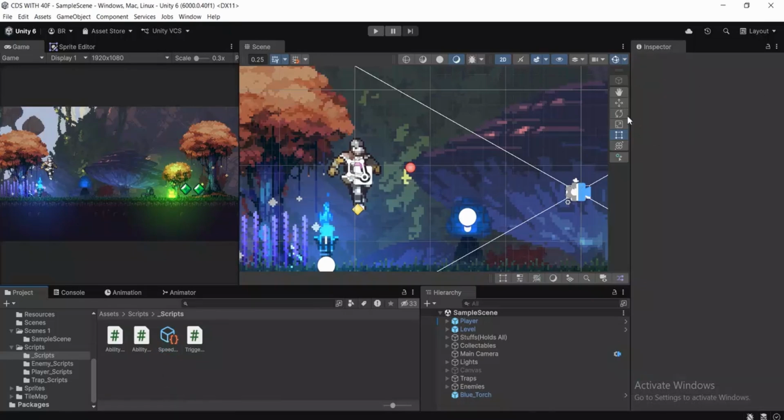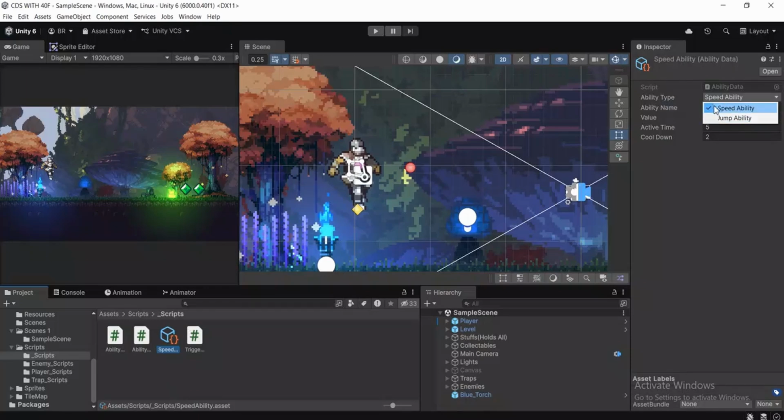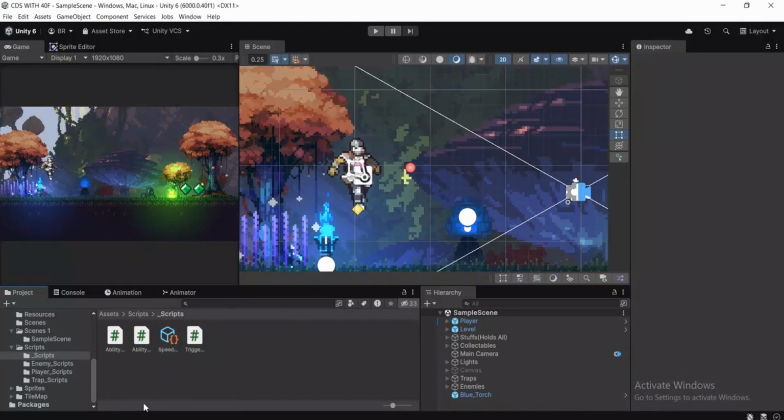If we select that and go over to the inspector, we can see the ability type is SpeedAbility. So I'm going to leave it as SpeedAbility, and I'm going to name the ability name speed ability, just like that. And we have the value, which I'm going to increase a little bit, so I'm going to set it to 12, and we can see the active time and the cooldown, which I'm going to leave as they are. And now we can create as many as we want. So we created the speed one, now I'm going to create the jump one.